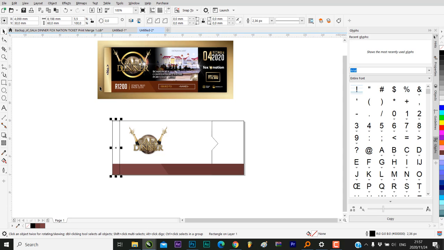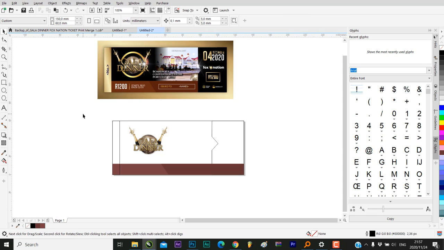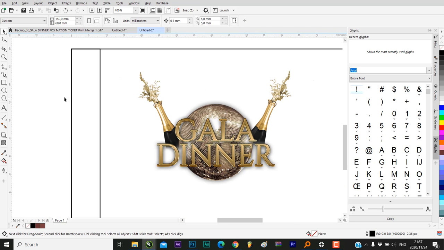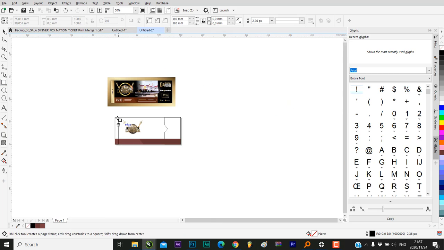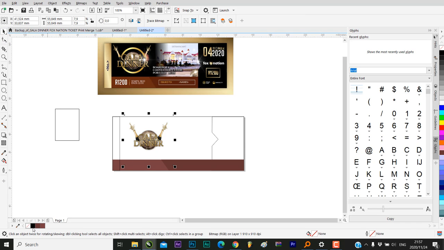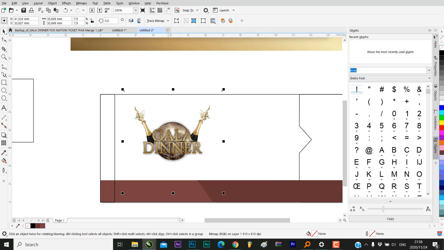Okay, when it comes to the gold part that is here, the way I got those gold colors is by creating a rectangle here. As you can see, all the colors that I'm using here come here. All the colors that I have ever used in this document will come here, so that if I want to use them, they'll be readily available for later use.